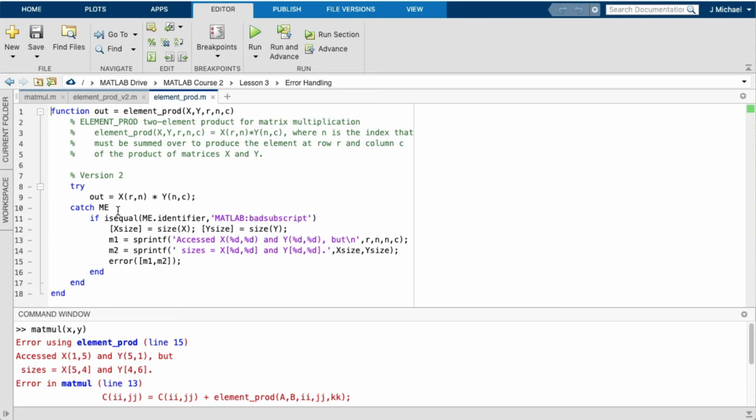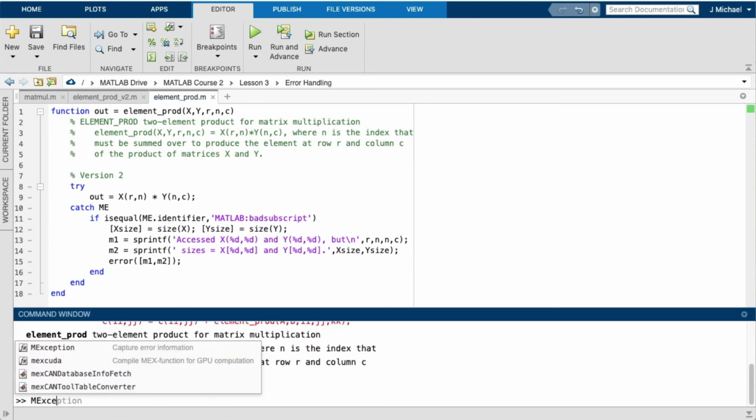That information is available, though, in the property of ME named stack, and you can add code in the catch block to read that information and print it in the error message. We'll let you try that on your own, too. To show you the next nifty thing, I'll start by looking up the error that we just threw.